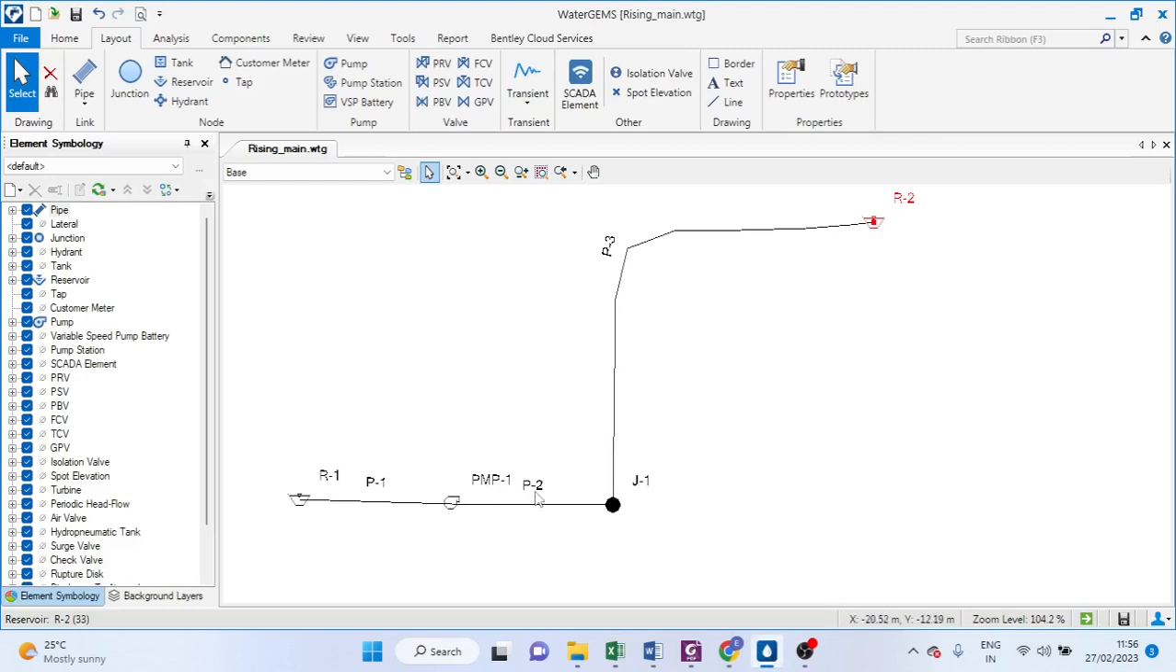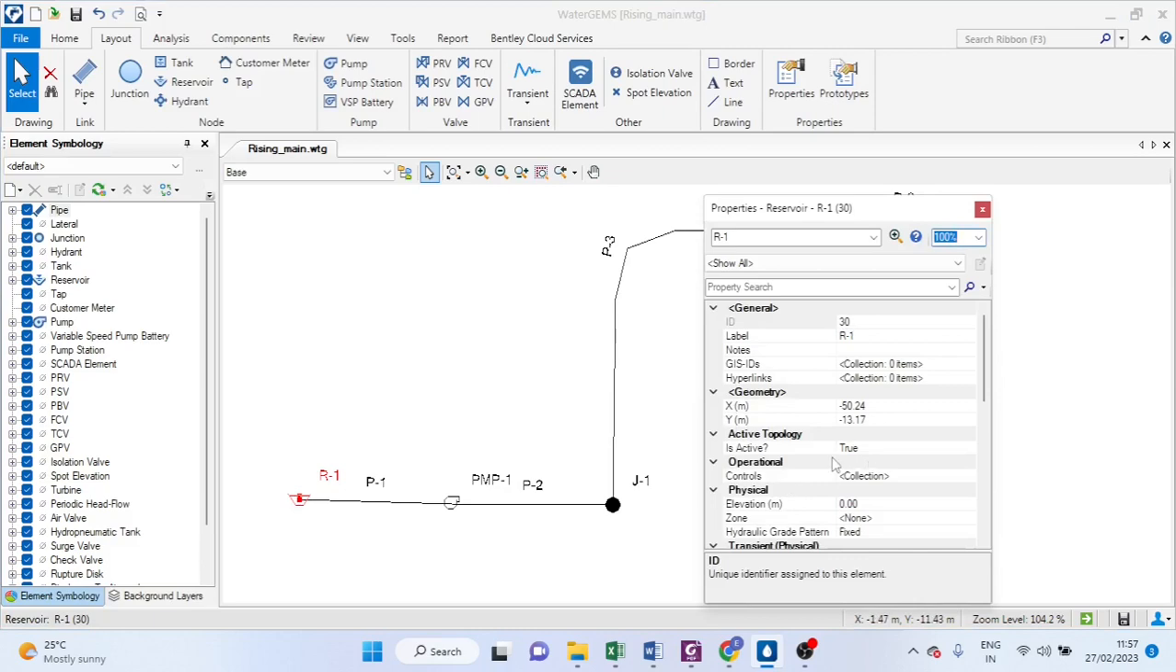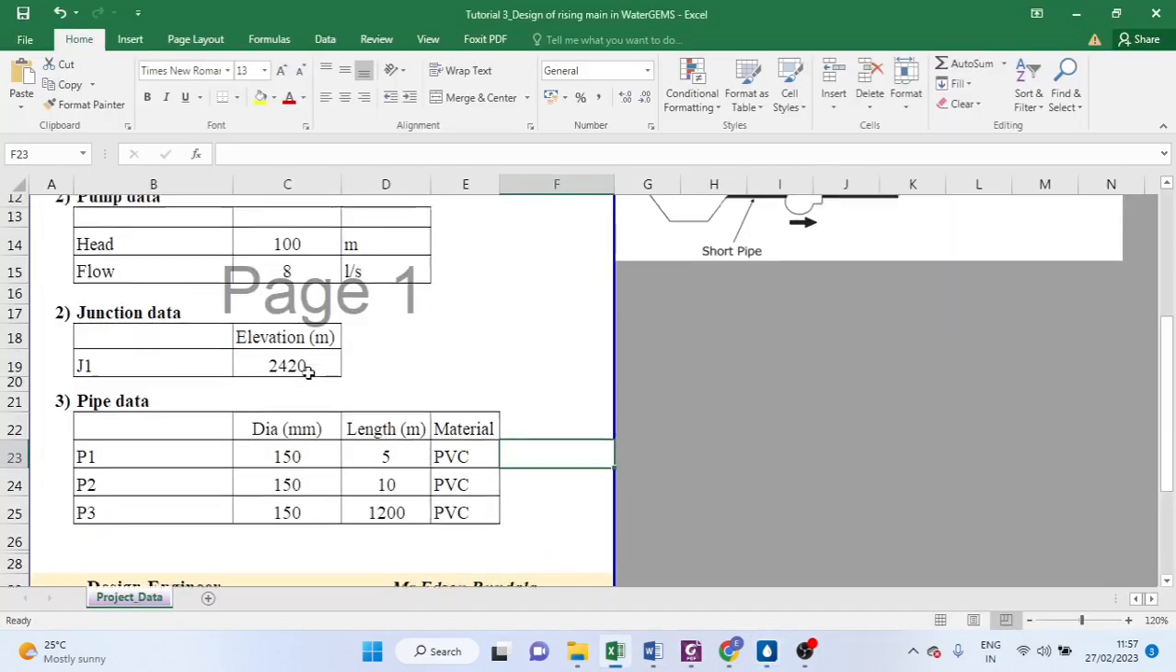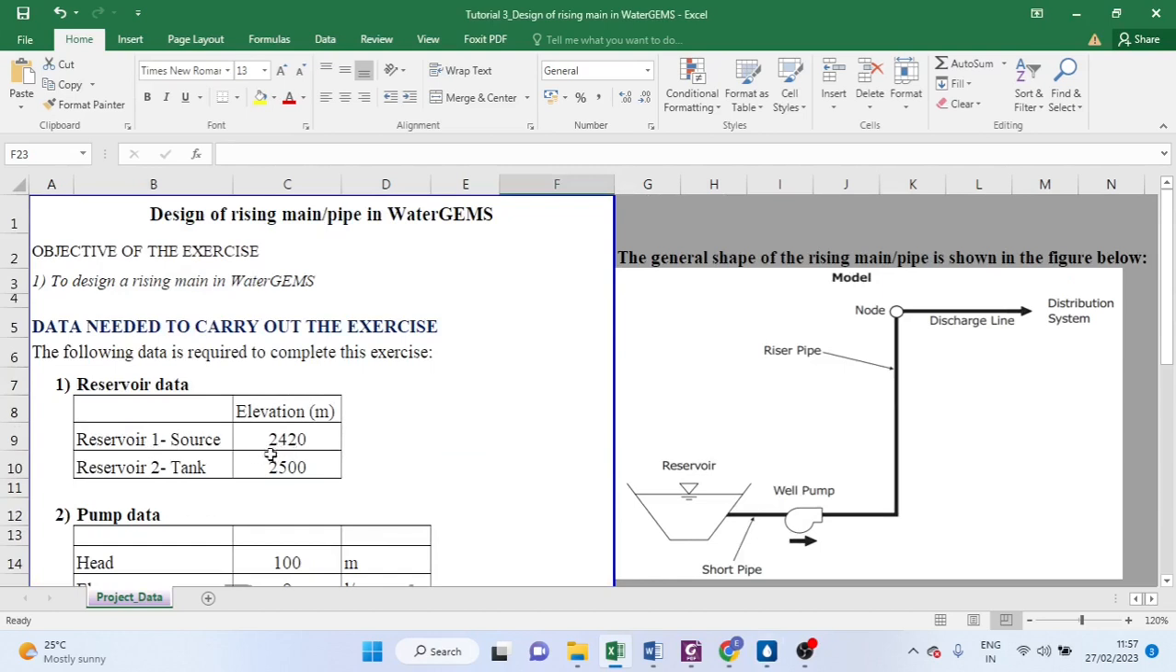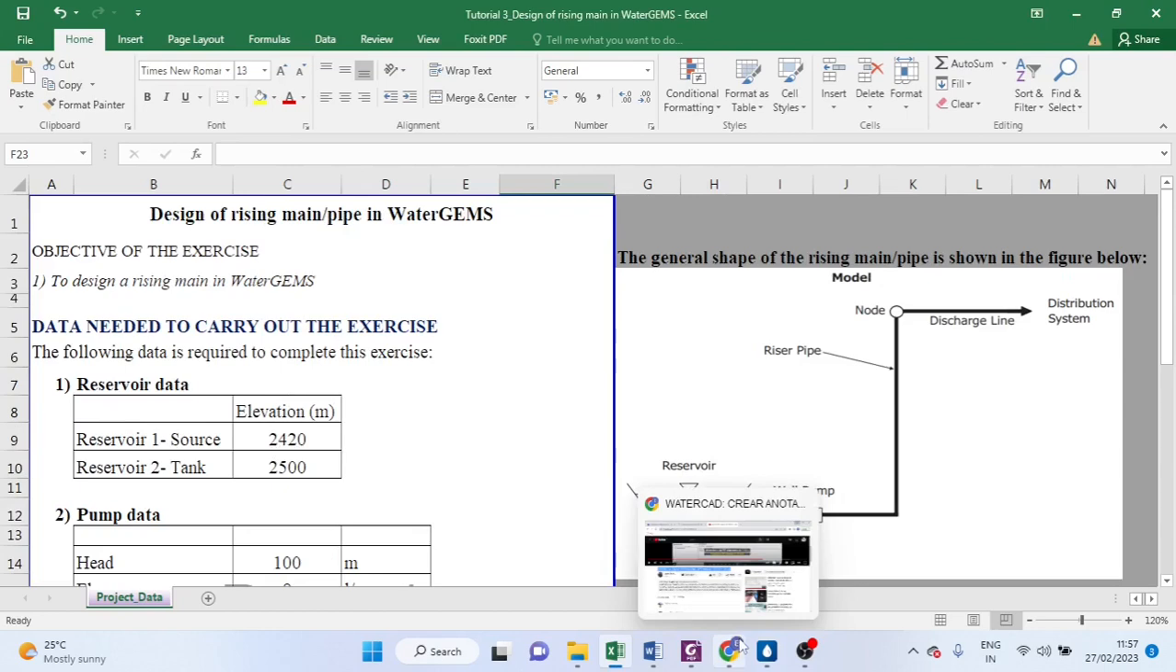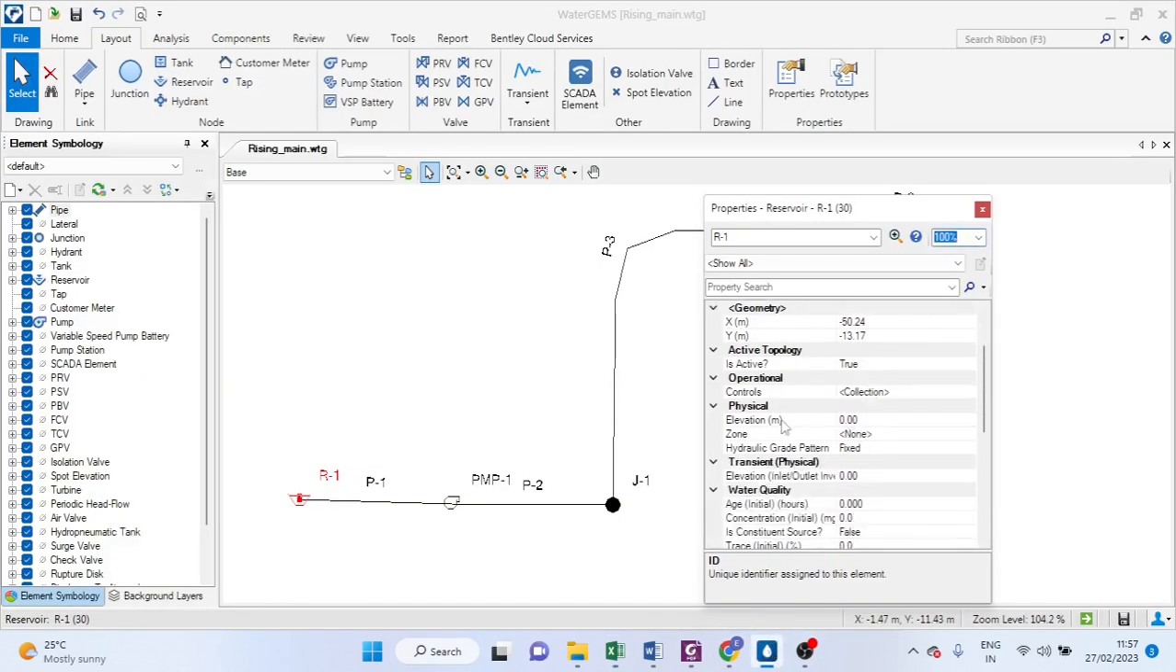Now, after sketching this hydraulic model of the raising main, we need to go and enter the data on each component. First, start with the reservoir. Reservoir 1 here, double click. Here we enter the elevation. Go to our data here. Elevation is 2420. Cross.